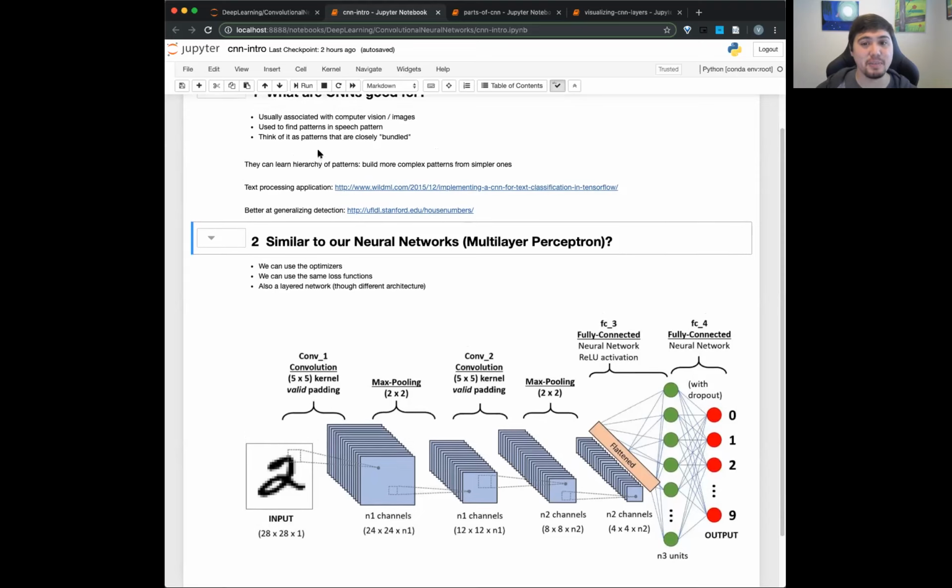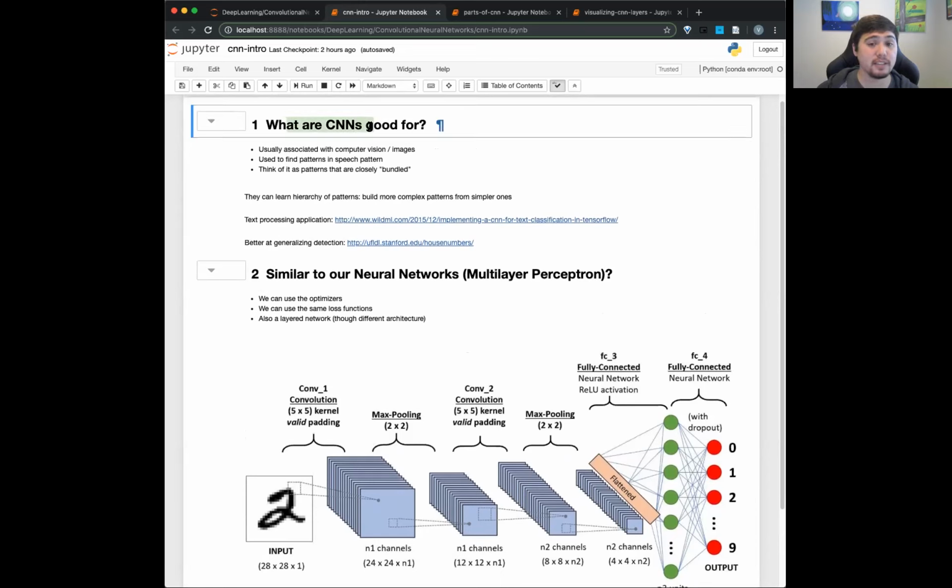It's not like we're going to miss too much information, but we talked about what CNNs are good for. They're usually associated with image recognition and computer vision, but they're also really useful, for example, for finding patterns in speech, so actually using voice. It turns out convolutions in general are just really good at finding patterns that are bundled close together. So I found a couple of articles and some research about how these can be used.